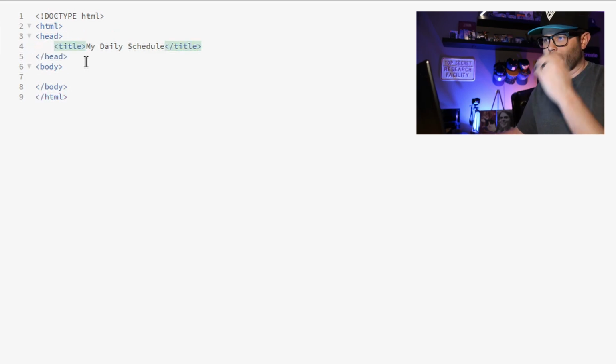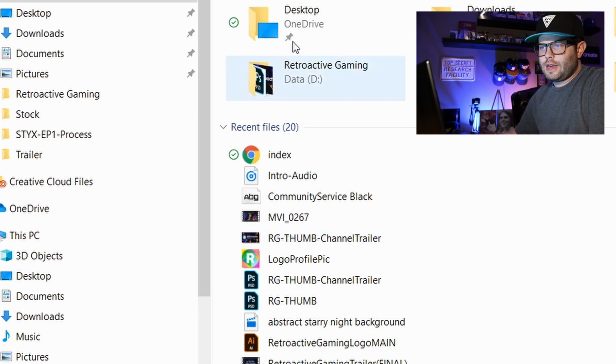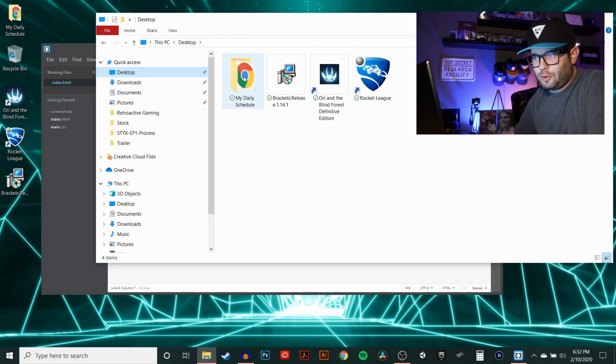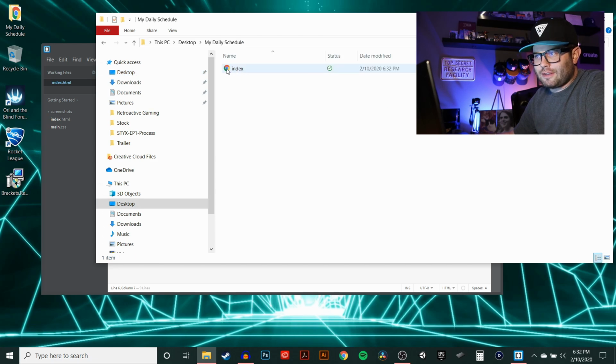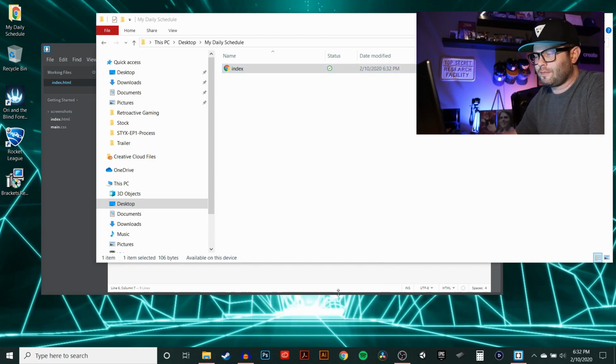All right, so if I save this right now, so Control S, and then go to my folder and go where I have it saved. Remember, I saved it to my desktop. So in the folder, my daily schedule, I have my index.html. And right now, since I prefer to use Chrome, it's showing up as a Chrome file. So if I just double click this, it may ask, yes, I want to open it with Chrome.